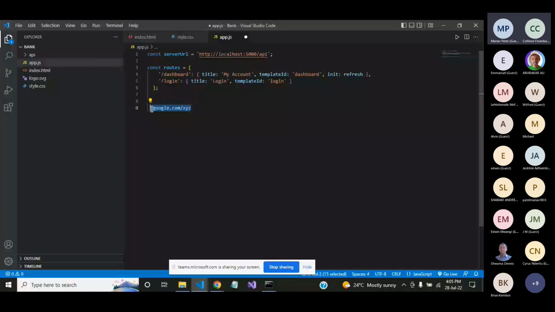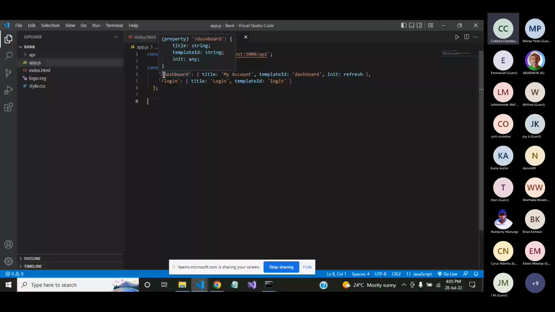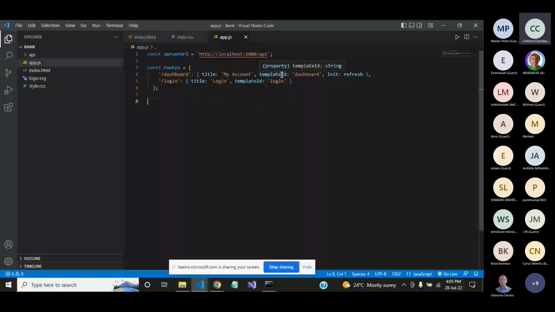So these routes are basically links to where we have the dashboards, to the templates, right? And this is basically just the template ID which we had written before.